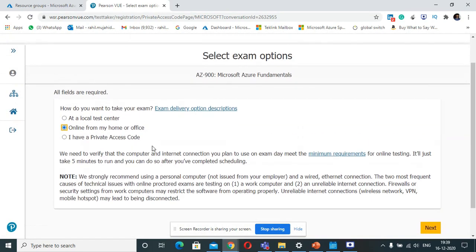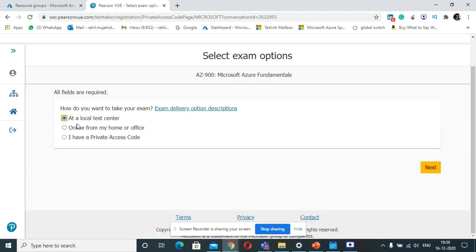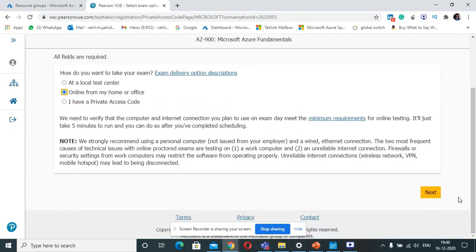So basically we have some policies here. In terms of, there should not be any screen in your room, there should not be any whiteboard in your room, right? The room should be noise free. You must follow these rules, right? If not, then go for the local test center, right? As we are doing this for testing purposes, let's select online from my home or office, then click on the next.